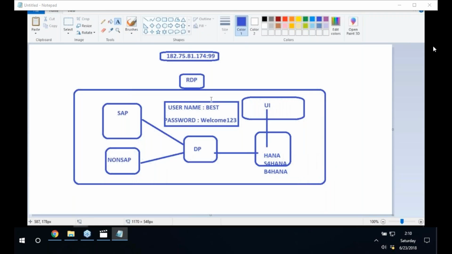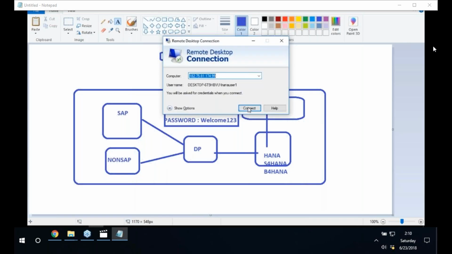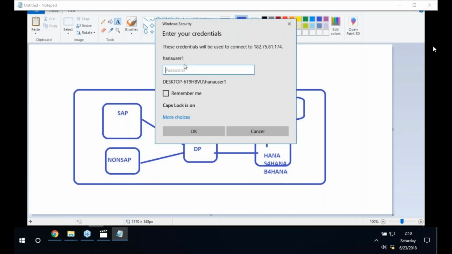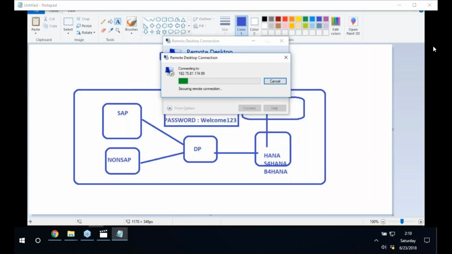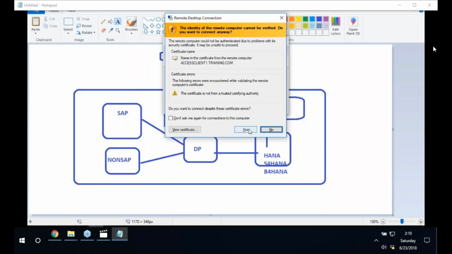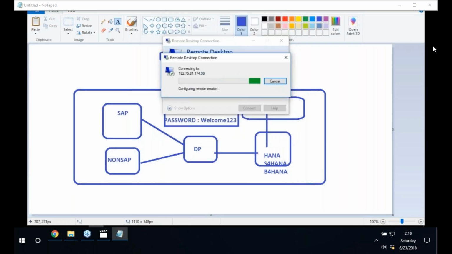So now complete all the best practices. We have a tightly integrated system. So let me log into remote desktop. Click connect. Provide your own user ID and password. Once I log into remote desktop, click yes. Now we are logging into remote desktop.